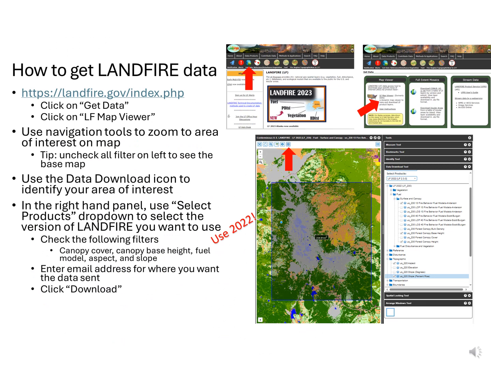Here are the instructions to download a landscape from Landfire. Once it shows up in your inbox, unzip it and save it in a folder named Landfire.